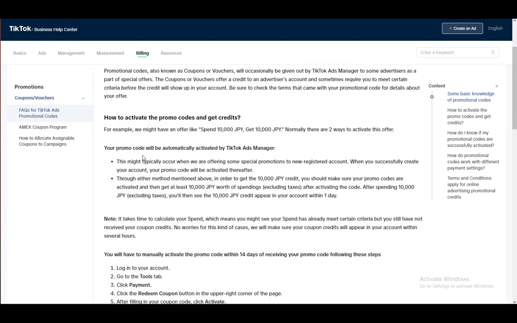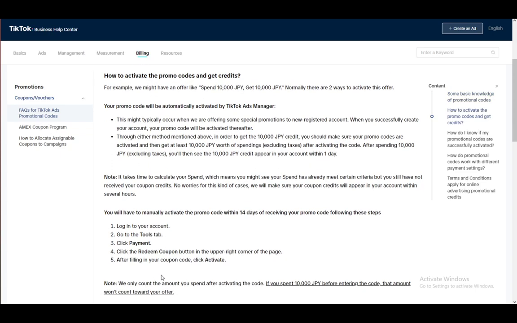Now, there is also another way, and that is that you're going to need to manually activate the code after 14 days of receiving it. And you do that by logging into your account, going into tools, clicking on payment, and then clicking the redeem coupon button. It's in the upper right corner of the page as specified here.